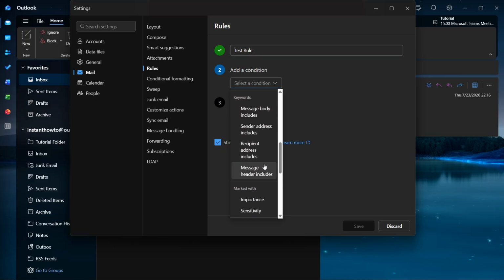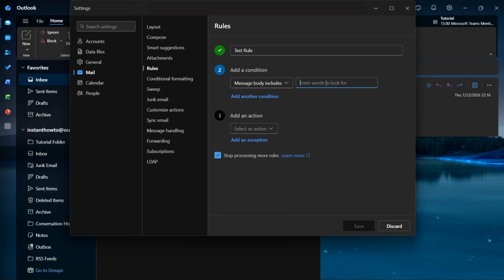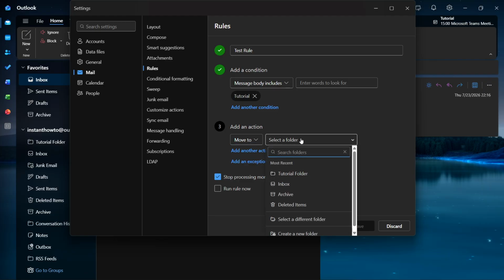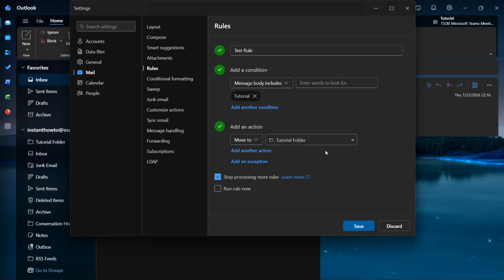So in my case, I'm going to do if message body includes, and then I'm going to type in the exact word, and it's going to be tutorial. Now that's going to be my only condition, but of course I can add multiple if I want to. Now you want to select the action. The action is going to be, I'm going to move this to a specific folder. In my case, it's going to be tutorial folder, and that's going to be it. You can add more options as well and add exceptions too, but I'm going to leave it like it is. So I'm just going to make this rule. So whenever a message body includes the word tutorial, it's going to be moved to tutorial folder over here.